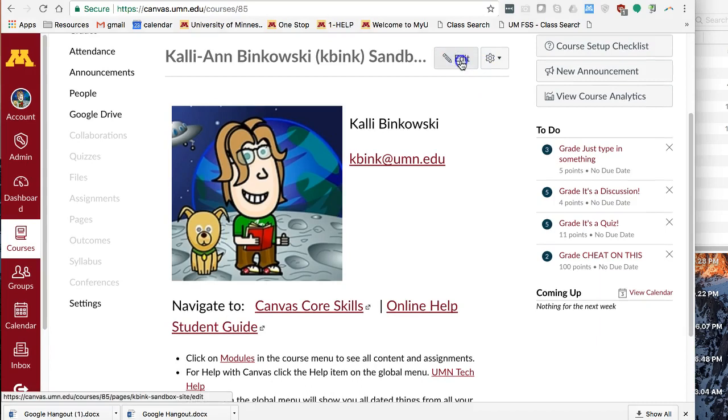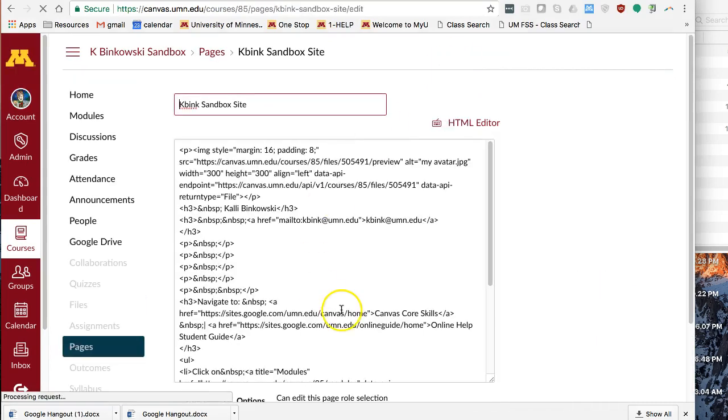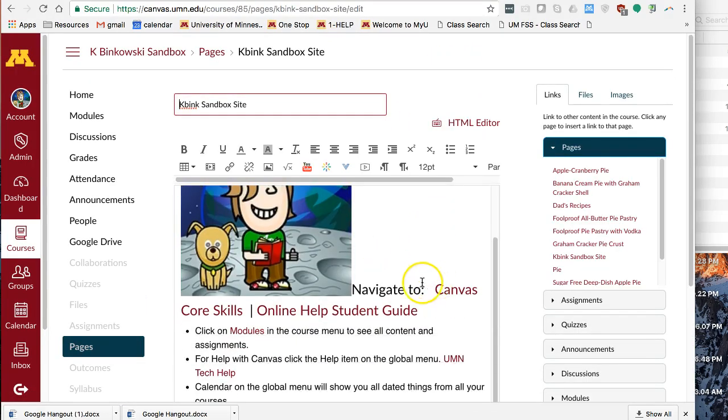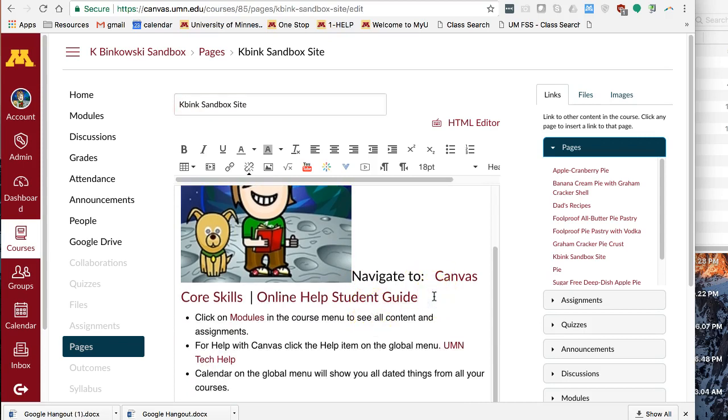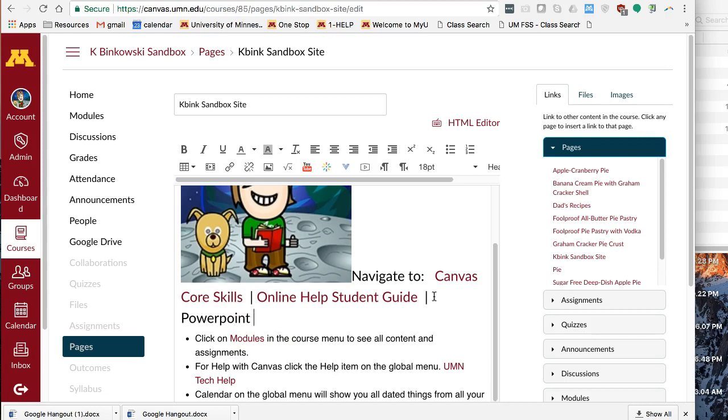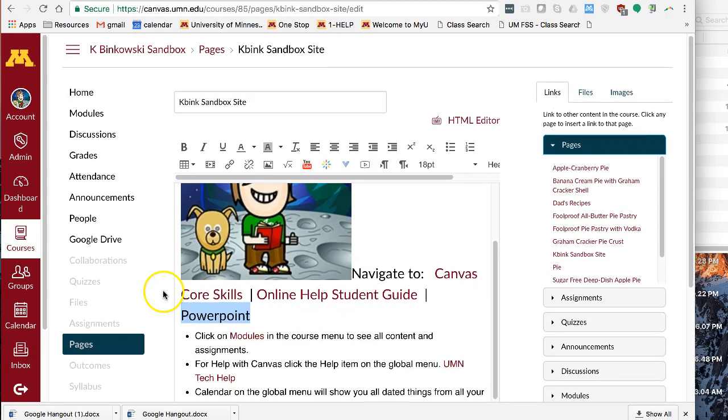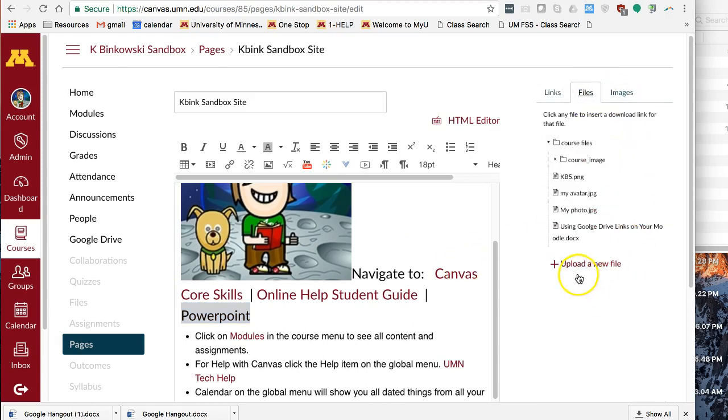So I'm going to edit this page. And once it loads up, let's say that right here what I wanted to add was a PowerPoint. So the first thing I'm doing is adding the text that I want to link to the file. And then I'm going to highlight the text. Now I'm going to go ahead and assume that I haven't actually added this file yet. So I'm going to go to Files, and I'm going to click Upload a new file. Remember, depending on your screen size, this might actually be below everything rather than off to the right.